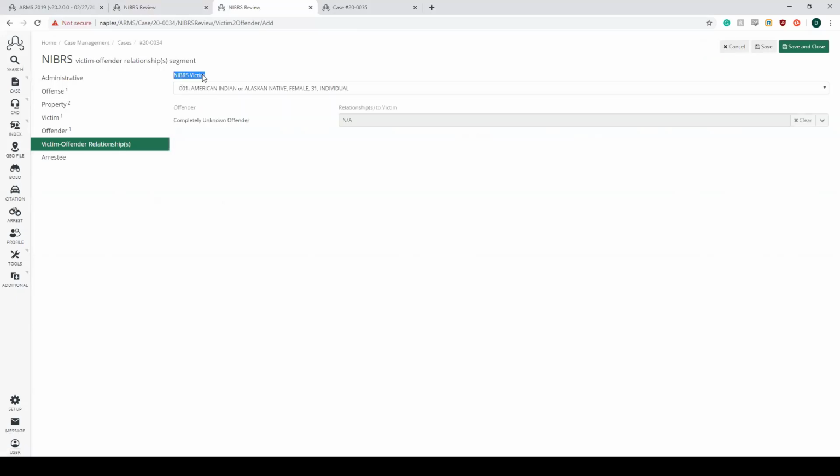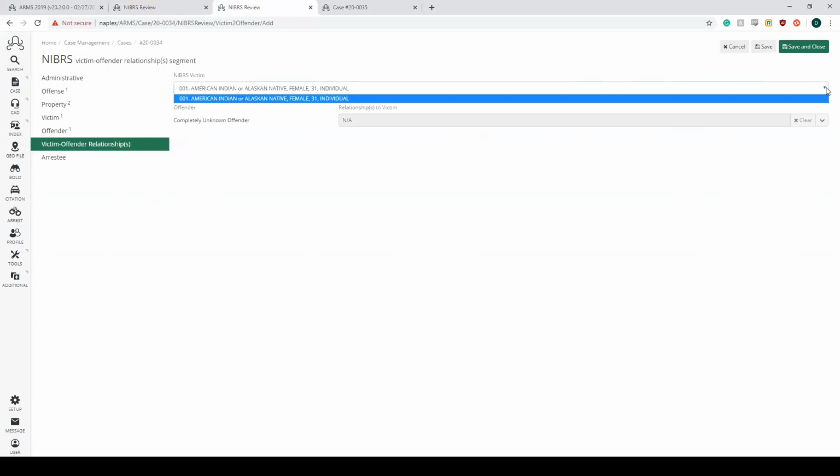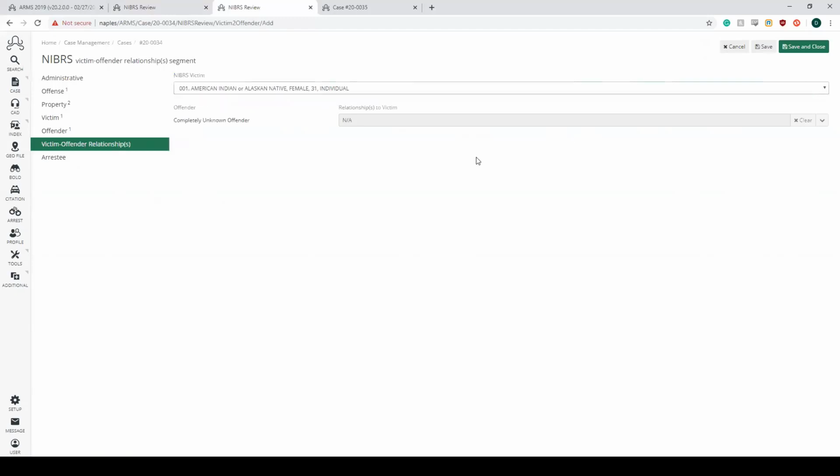And you've got your victim right here, and then your completely unknown offender. And if you do have more than one victim, you'd have to make more than one victim-offender relationship, but they would each have the offenders underneath it. And you can also, it would be a drop-down list where you could choose the other one.